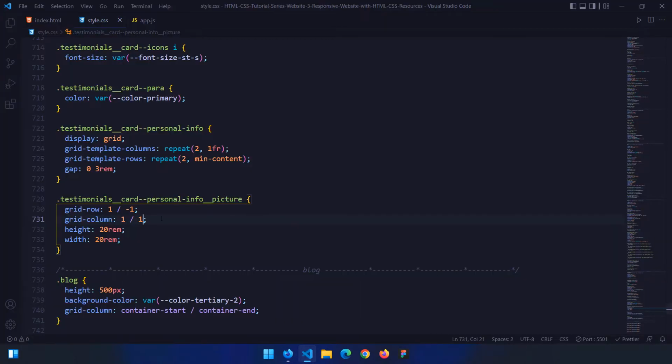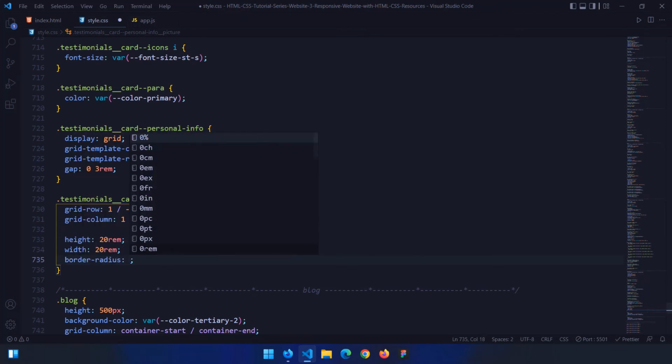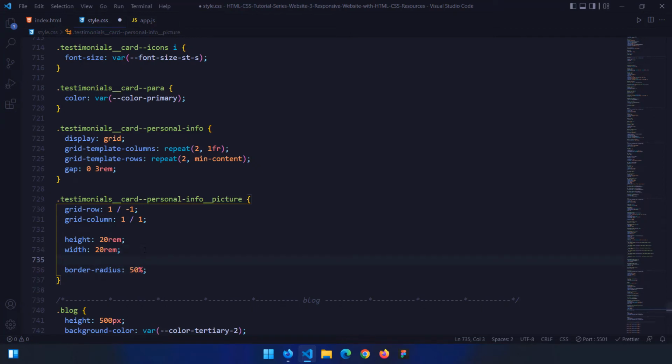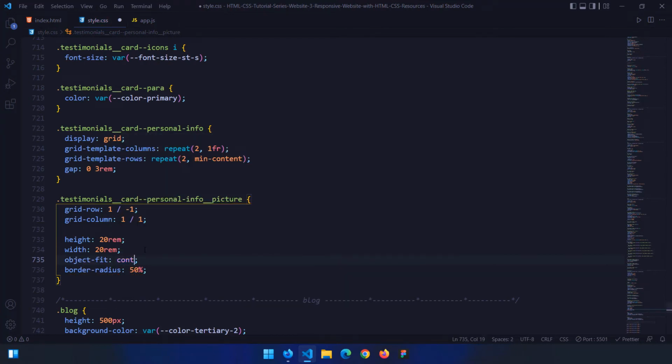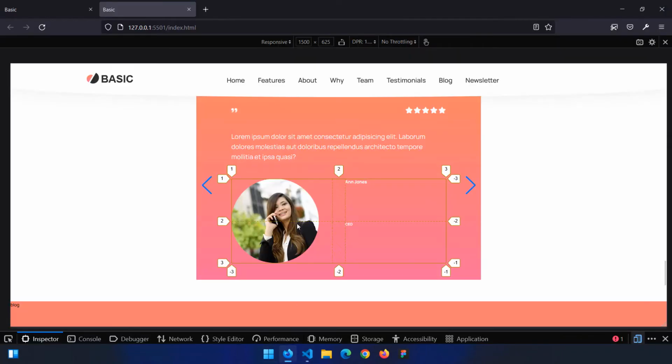We need to provide those styles to make it a circle. So for the image, we are going to have a border radius of 50%. Now keep in mind, when you're providing both dimensions, the height and width, for an image, chances are the image is going to lose its aspect ratio. That's why we are going to say object fit cover. It works in the same way as background size cover, but for inline images. There we go. So this part is done as well.